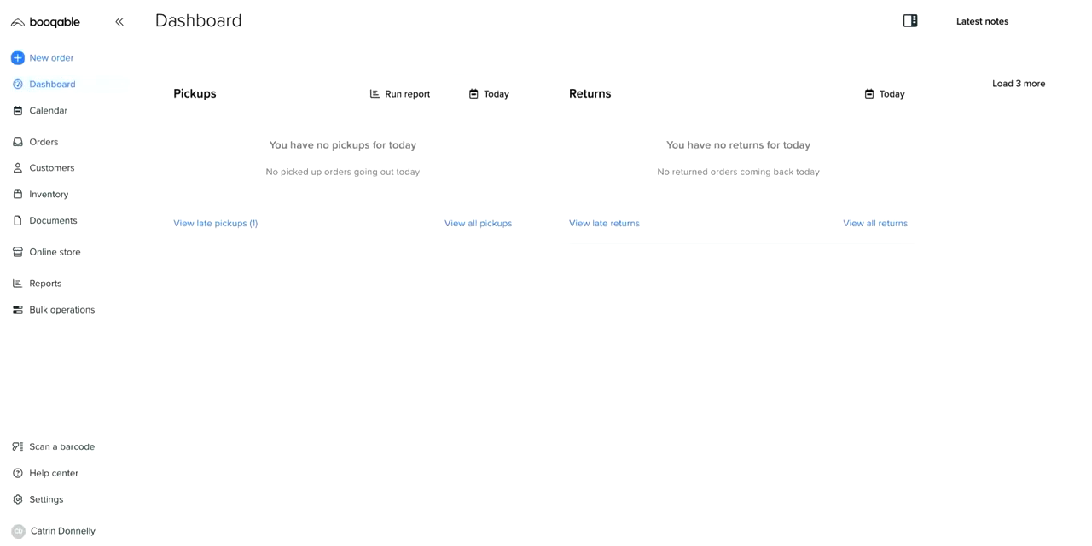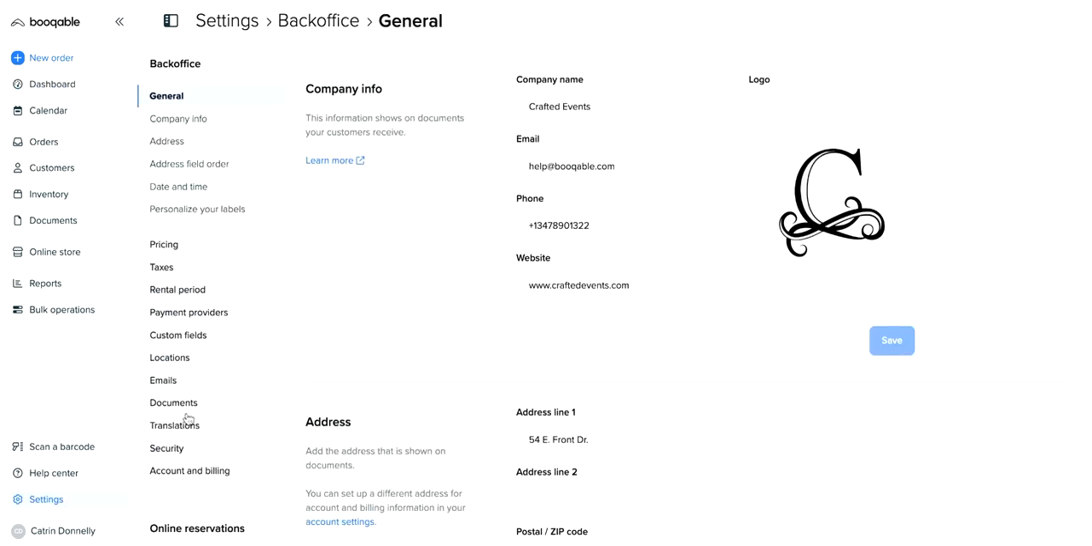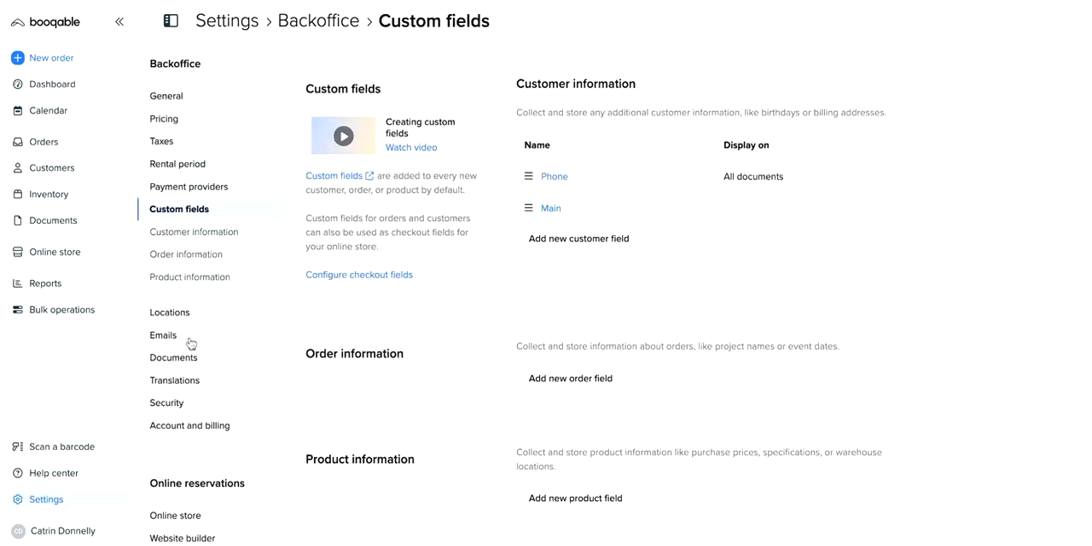In this video, you will learn the different types of custom fields that you can create to store even more information in your Booqable account. In your Booqable settings, you can go to Custom Fields. Once you reach there, you will see that Booqable has three types of custom fields that you can add to your account: Customer Fields, Order Fields, and Product Fields.